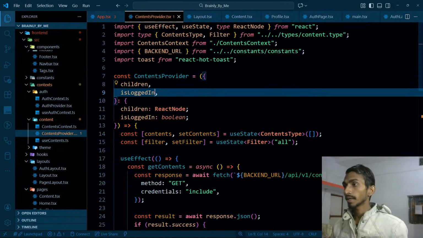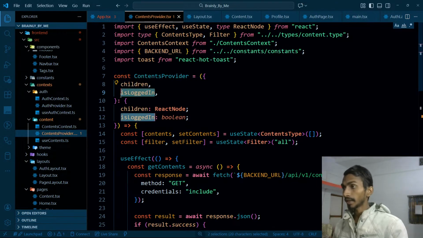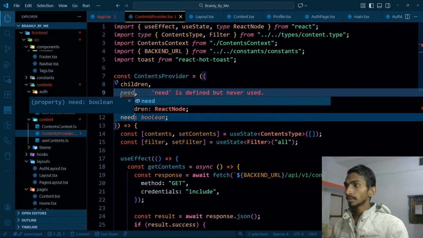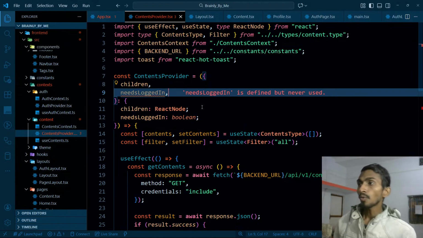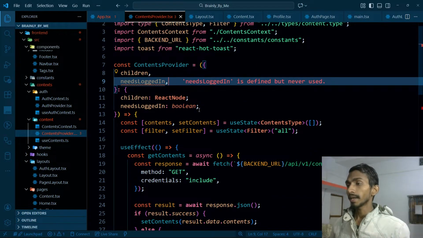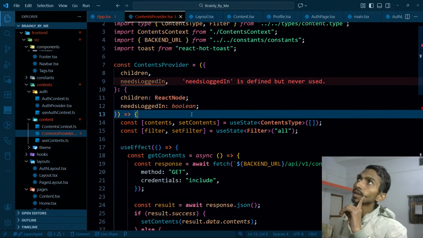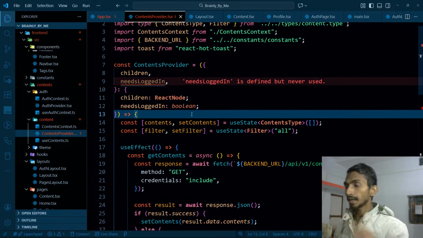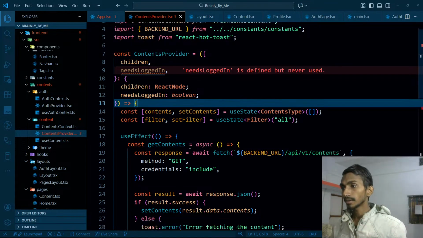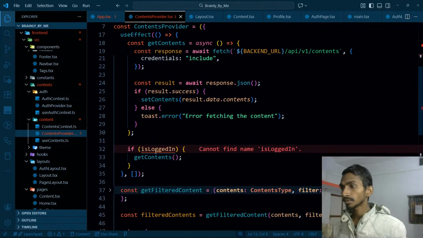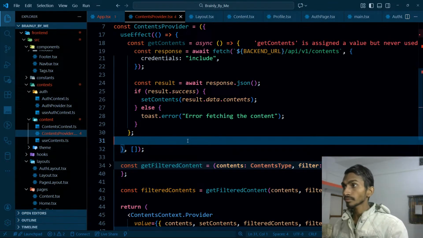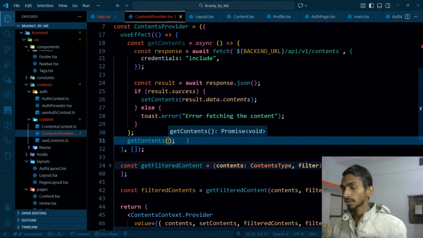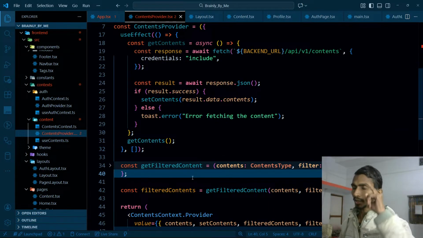Over here I will not get is logged in, rather I will be getting needs logged in, as simple as that. Okay, now as per that only I have to render the content. When it comes to rendering the content, I mean getting the filtered contents from here, is logged in. Let's get rid of this part from here for now. Get contents, this much is done. Get filtered contents, that's okay.